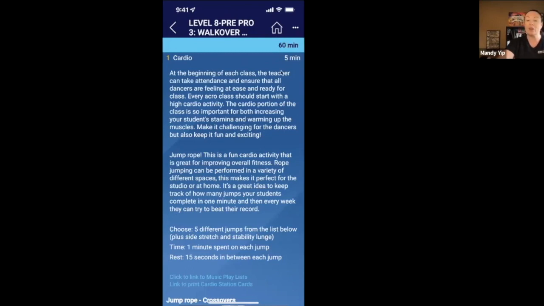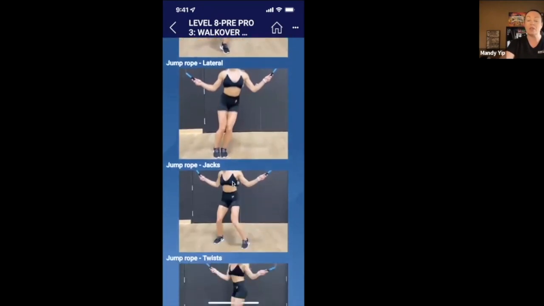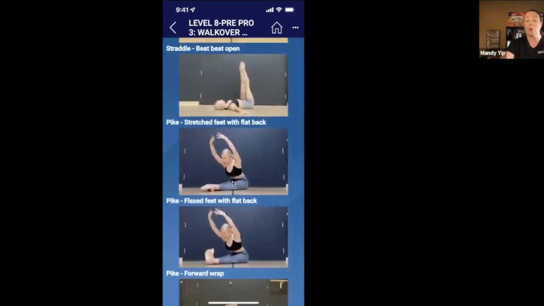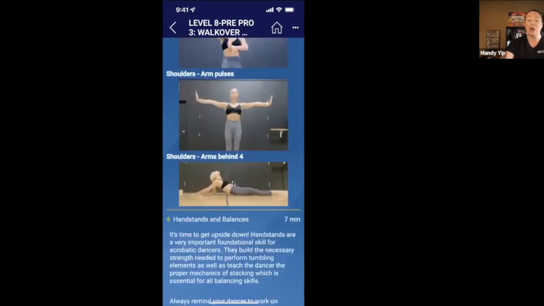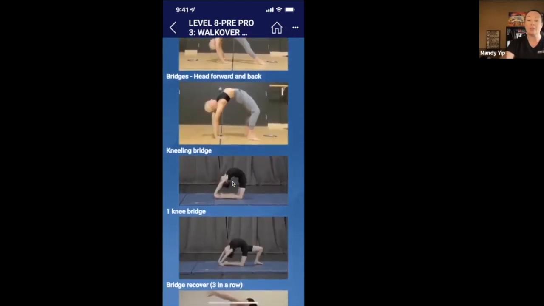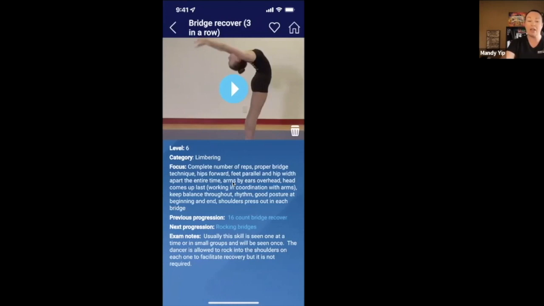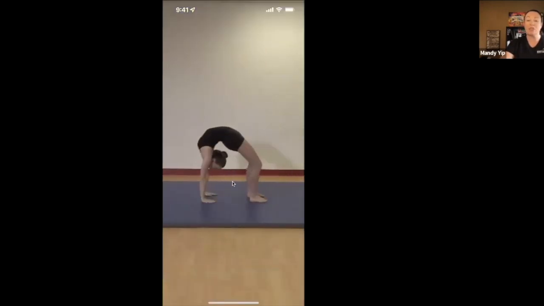Here's what you're going to do for cardio. You can read a little bit about it. You can also watch videos of dancers performing all of the things that you're going to do in the cardio, in the warm-up, and moving on down as we go through the class to our skills, our drills, and as I said before, all of these things have videos. So I can click on that. I can watch a dancer do this skill and see what it is supposed to look like.